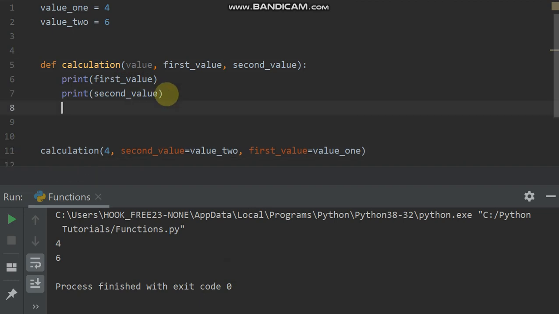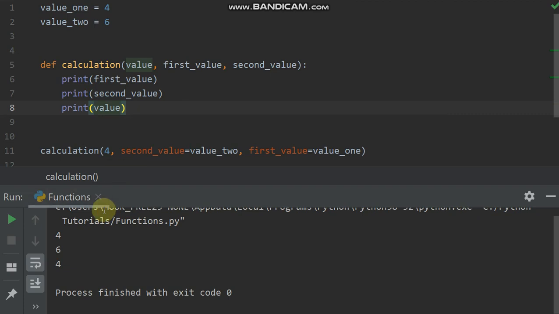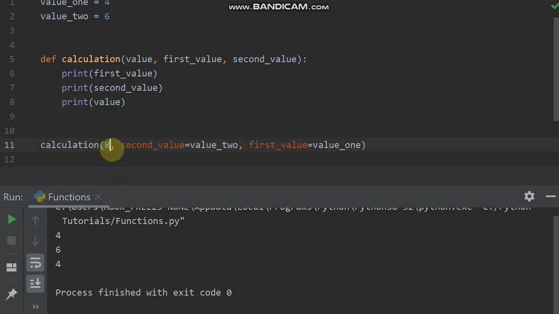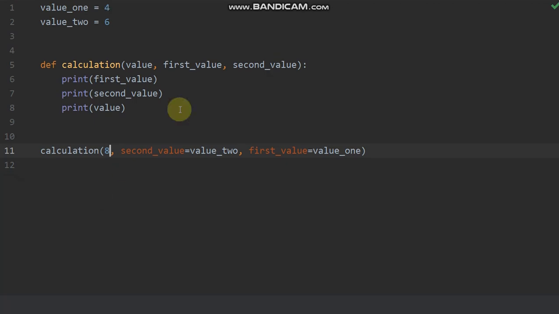So if I try to print value here, I kind of have my 4 here, because this is 4. If I change it to 8, I have my 8 there. Also, so this is the basic thing we have to know with respect to types of argument we can have.